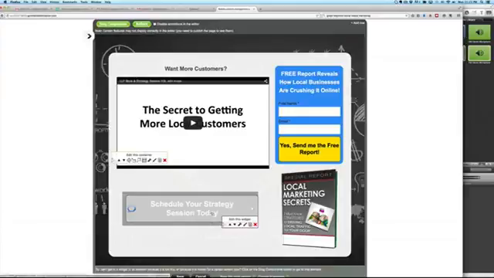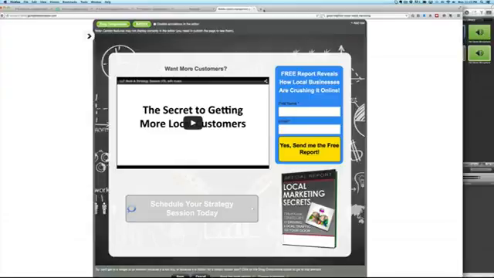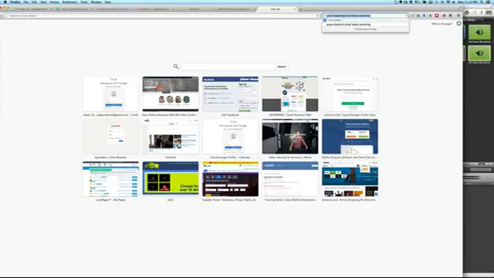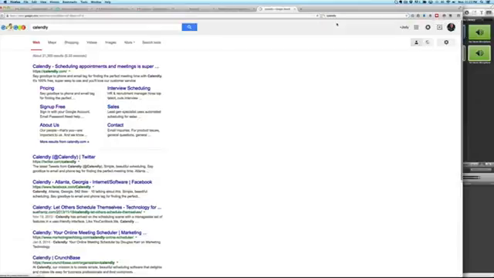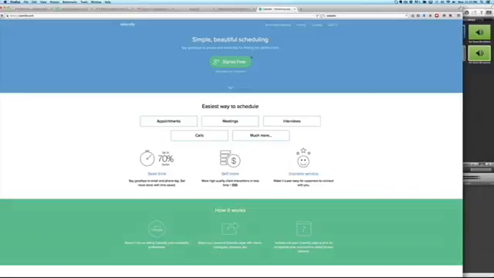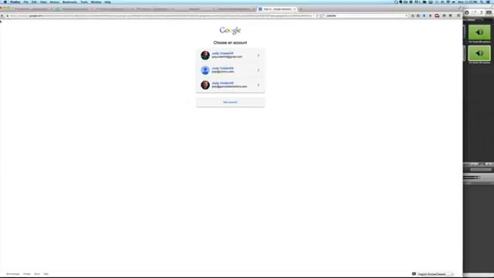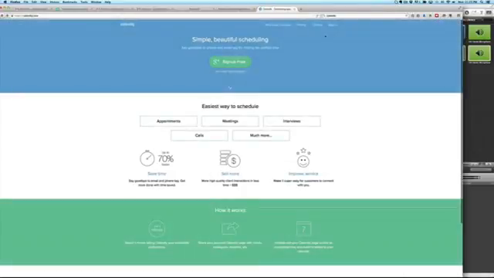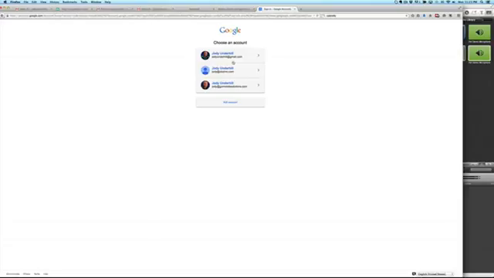So we're going to go over here to a new page, and we're going to put in Calendly, and I happen to have it already in there. So Calendly comes up, and you'll just go ahead and put scheduling appointments, meetings, and you'll go over here and you'll go to sign in. Actually, I don't want to do that. So we come over here and you go to sign up for free, and it's going to give you your choices of the different accounts you have.